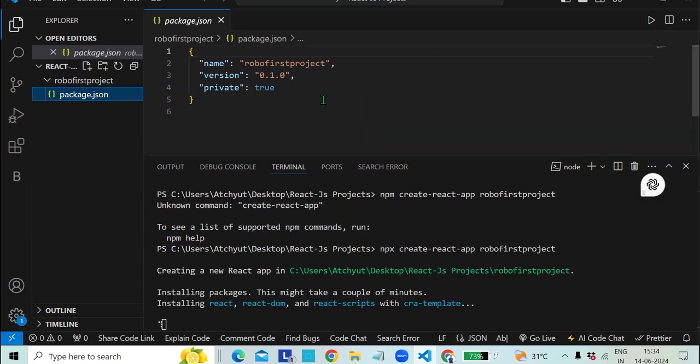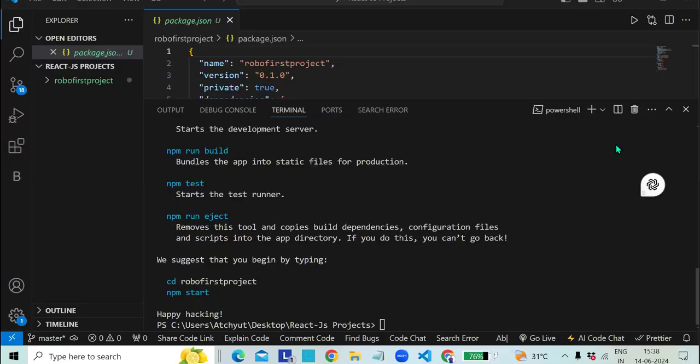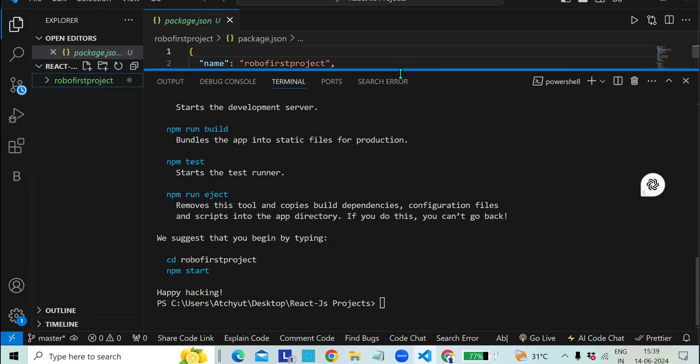And here you will be having name. The name is robo first project and the version is 0.1.0. And you'll be having private as true. This is the object. So let's wait for some time until it's created. So now we have created the project.